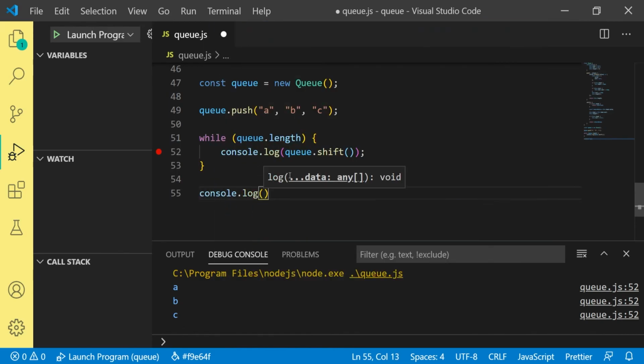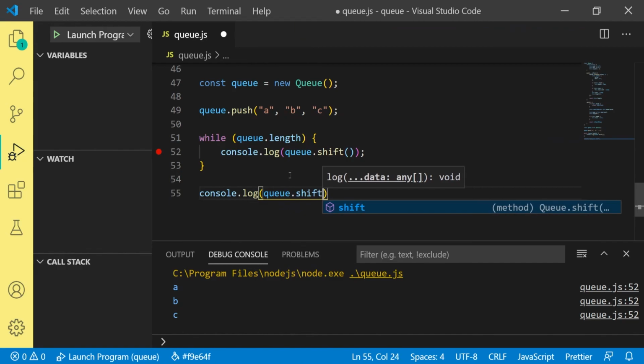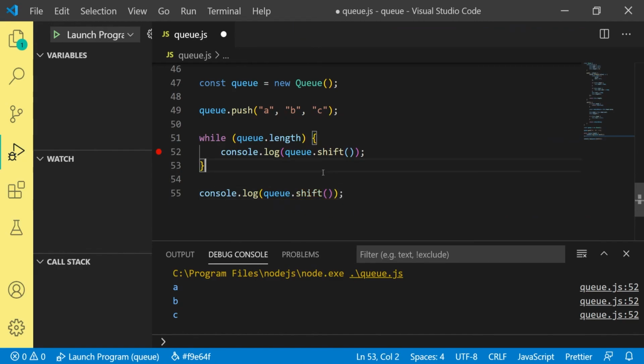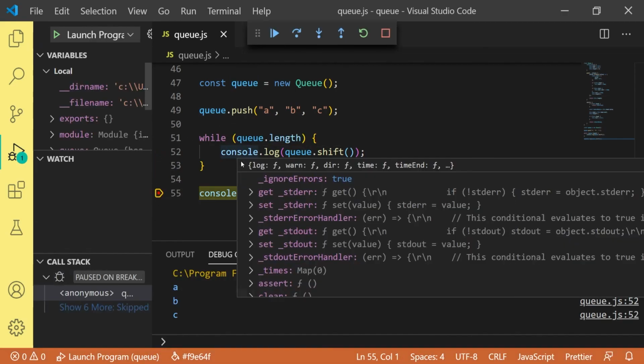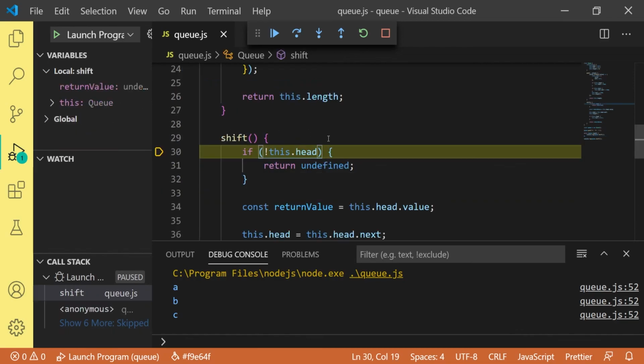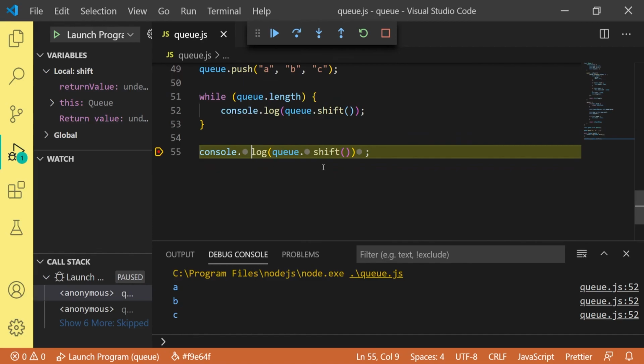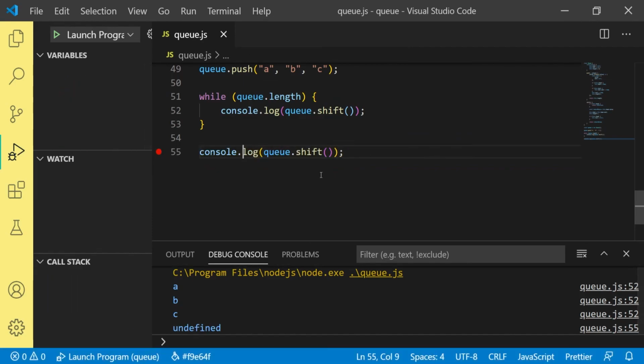Perfect. Final test case. I want to see undefined on the console once I shift off an item that actually does not exist on the queue. So let's give this a try. So we don't have a head anymore, and we simply return undefined. Perfect, works very well.